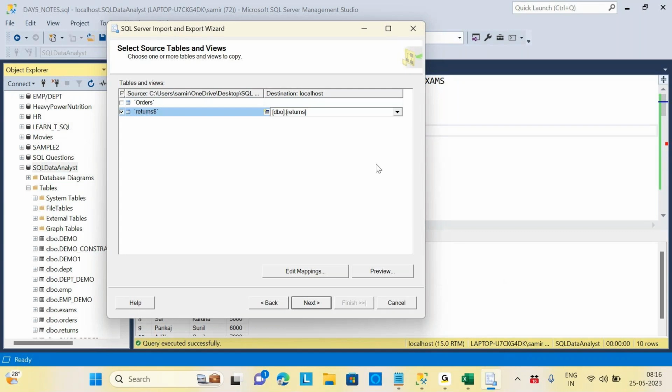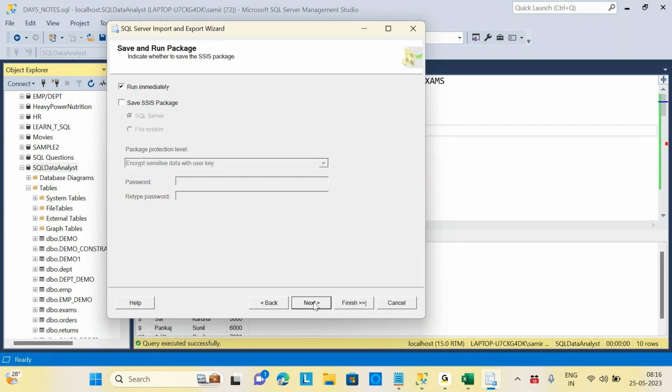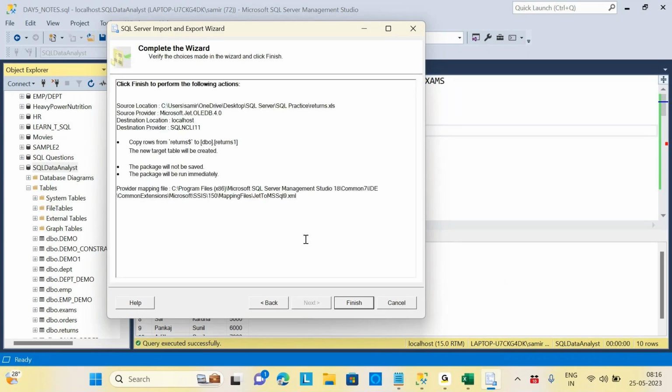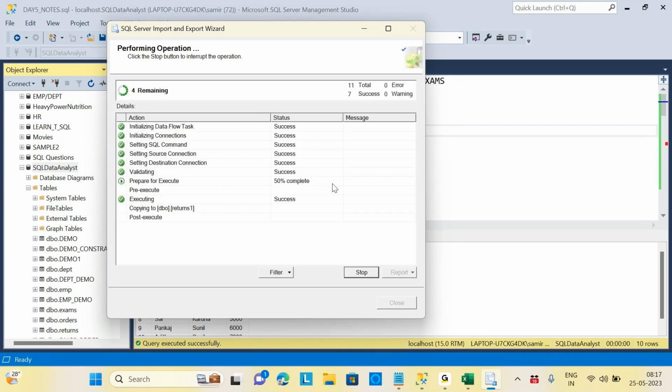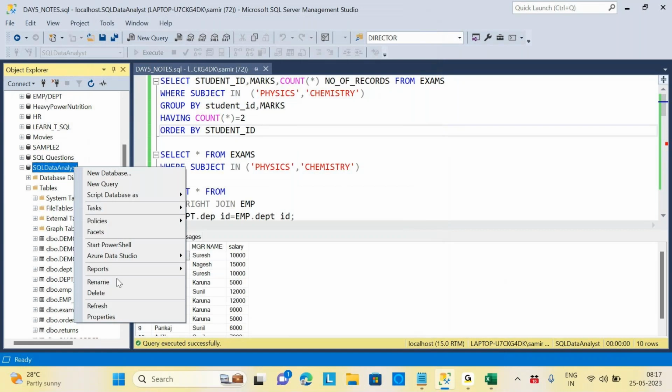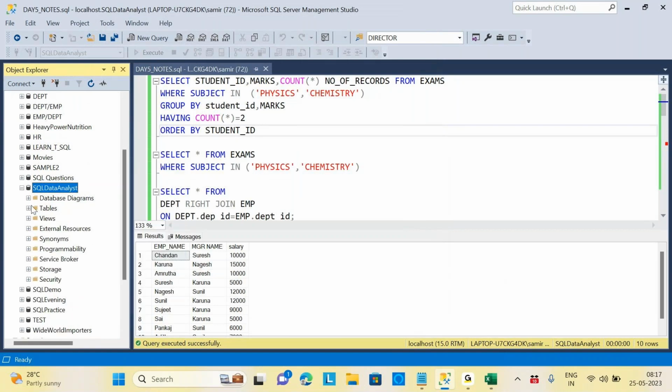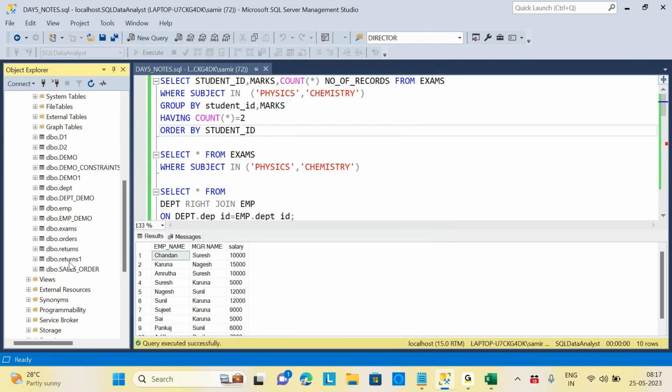I already have a returns table, so let me put returns1, but you don't put returns1; I just show you how to insert it. Once you've done it, click Next, Finish. If all is good, 296 rows will be transferred. If you refresh, the returns1 table will come up. Make sense? Is it clear?